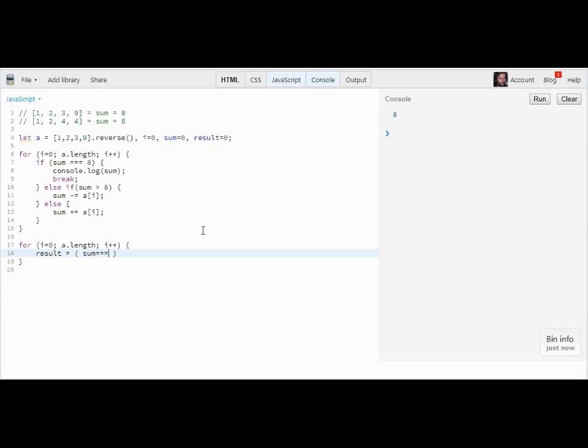If sum is equal to 8, we have a question mark, and this is the way we do that. So if sum is equal to 8, what do we have to do? The result is going to be the sum. We're not going to console log here in this if. We're going to assign the result here to the sum. So if this is the case, sum is going to be the result here, okay?